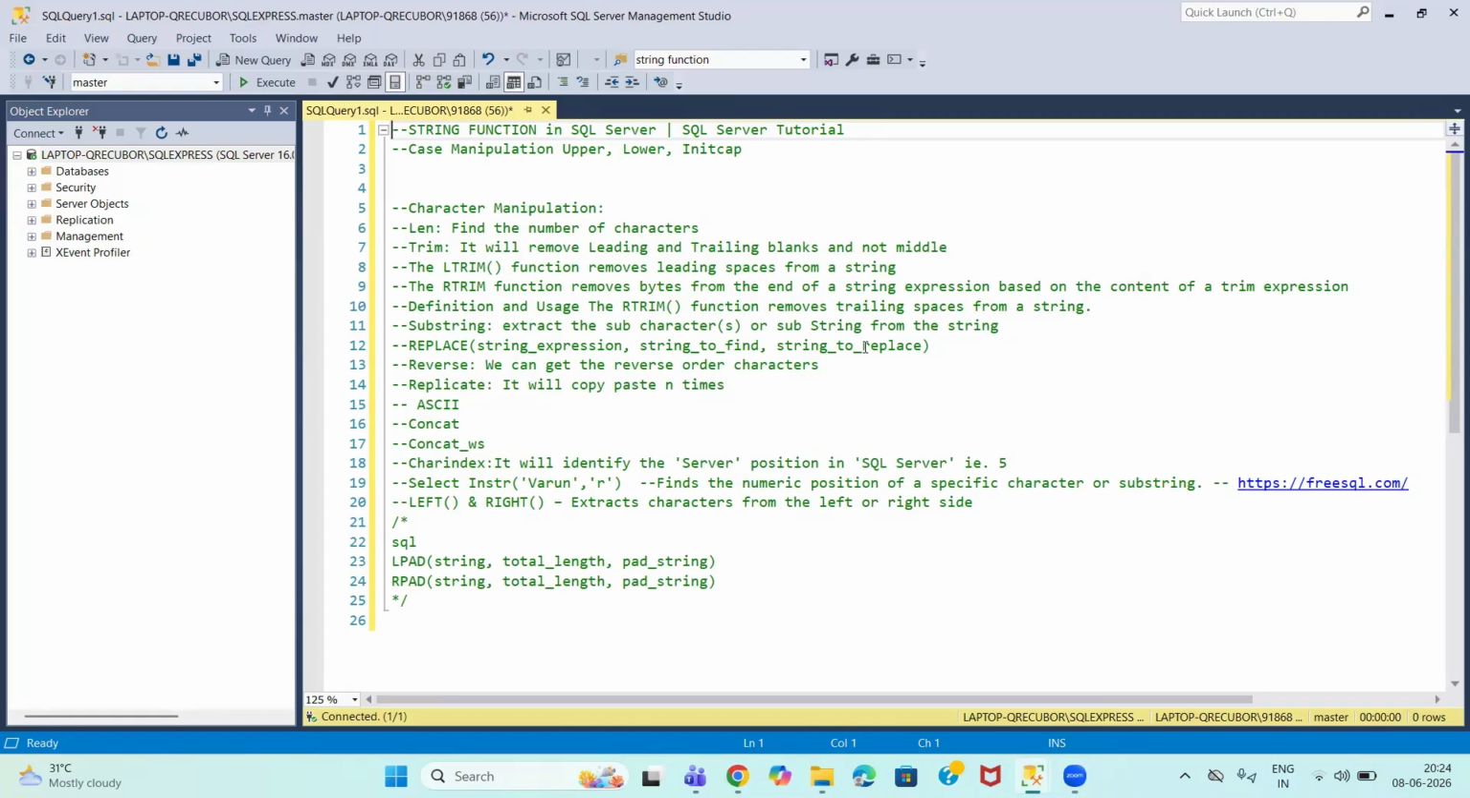In these sessions, I would like to explain about string functions. In these string functions, we have two categories: case manipulations and character manipulations only. Let's discuss about case manipulations. In these manipulations, we have the functions upper, lower, and initial capital letters.